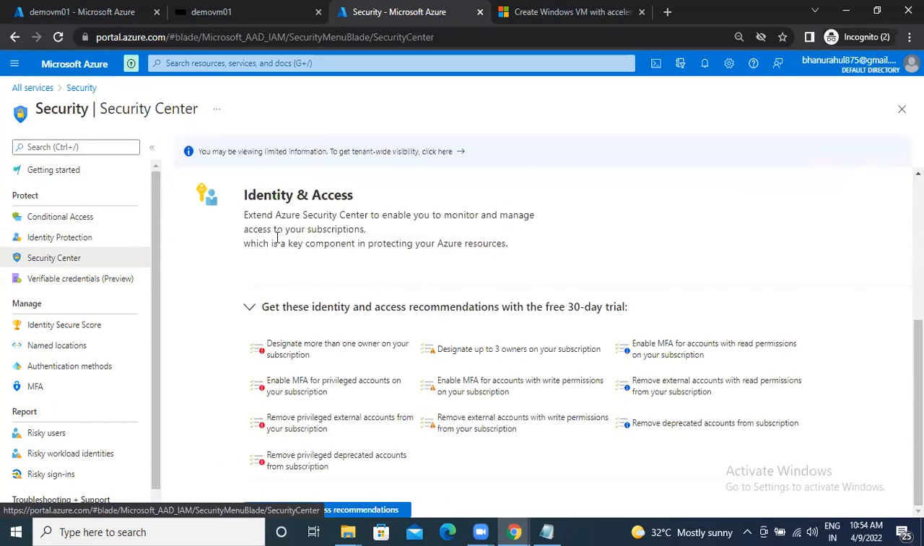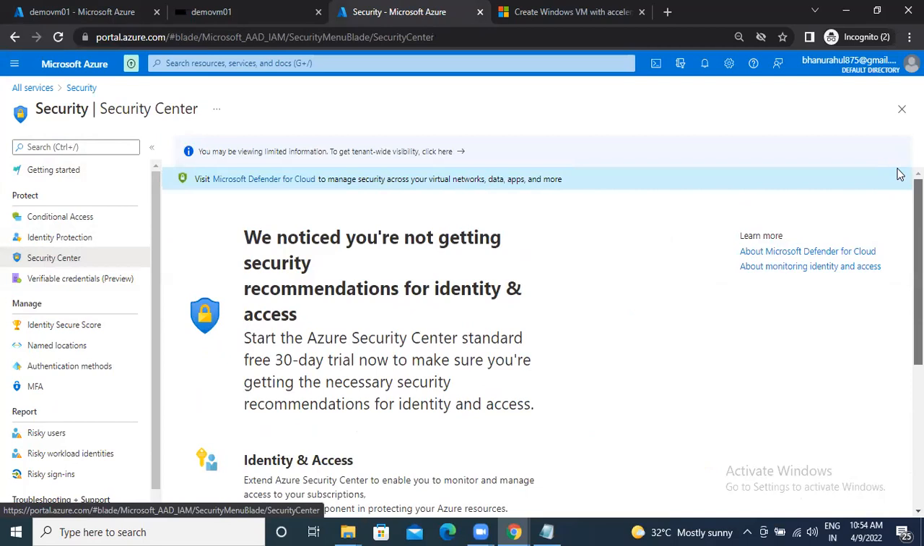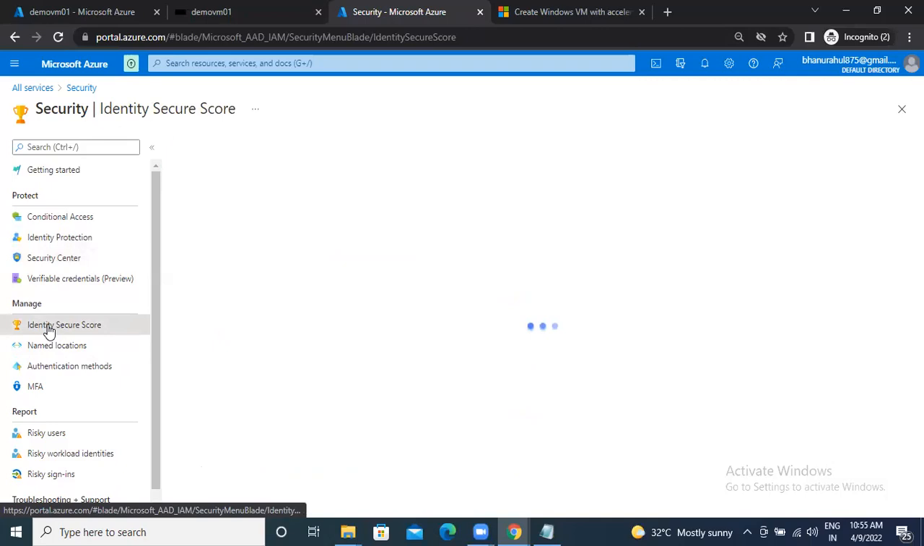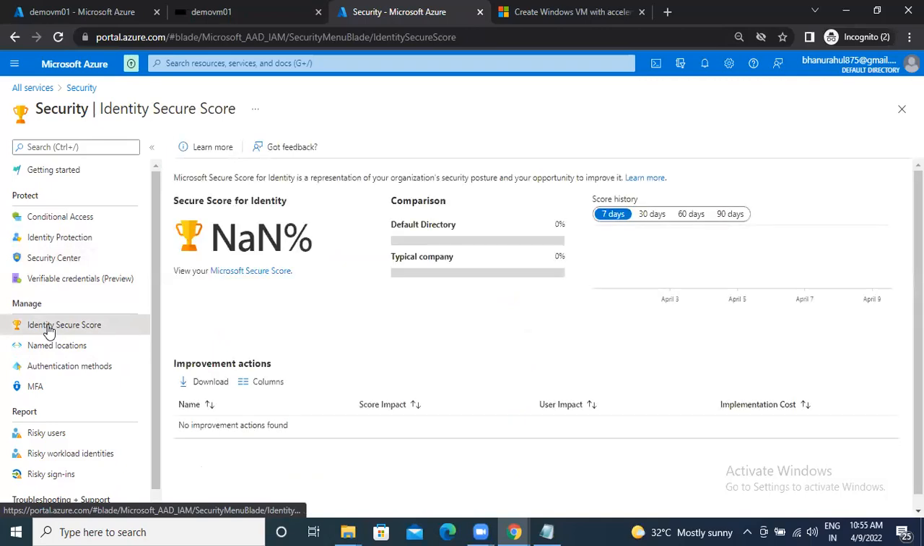Identity, access management, everything it will show you here in the Security Center, all the recommendations. So if you are using this kind of service, then you can identify all of it, and you can see the security score, and if you have any issues, you can get the alerts.